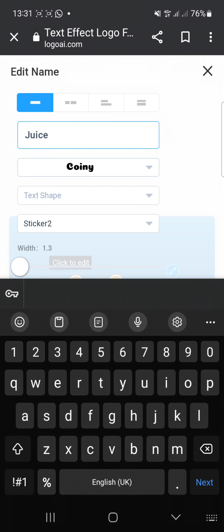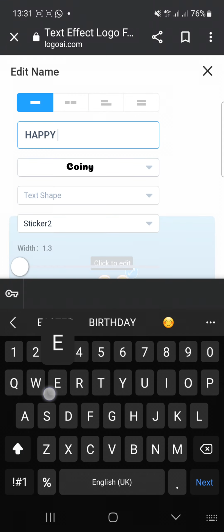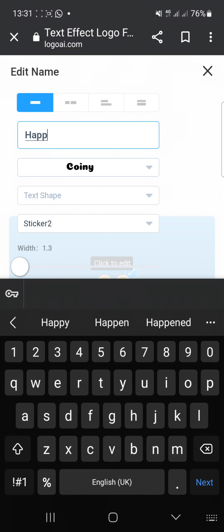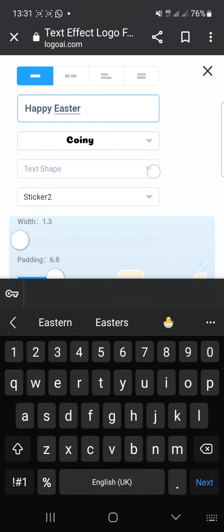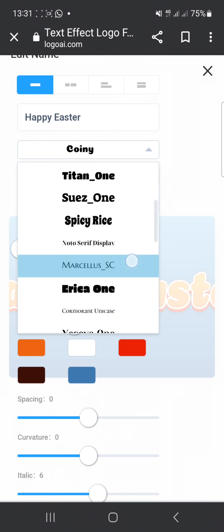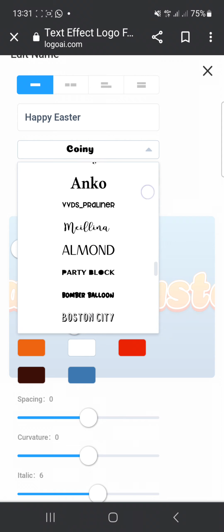So let's assume we want to change the text now. Let's type Happy Easter. Let's use just the first caps. So Happy Easter. Then maybe we'll just leave the fonts. This is where you can change the fonts. They have very limited fonts, but we'll leave it like that.